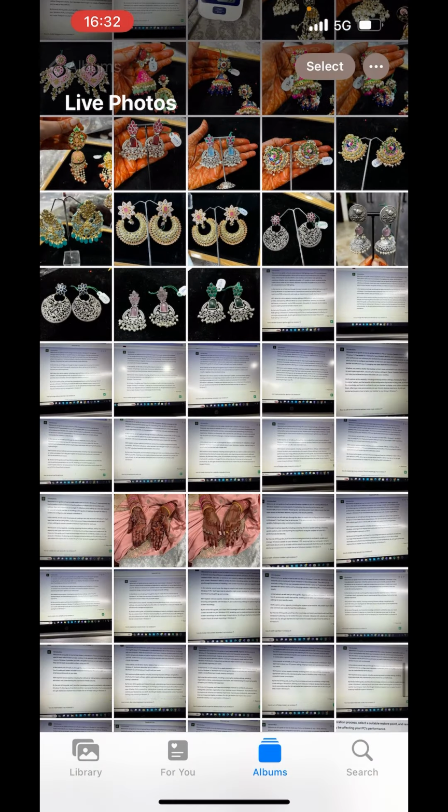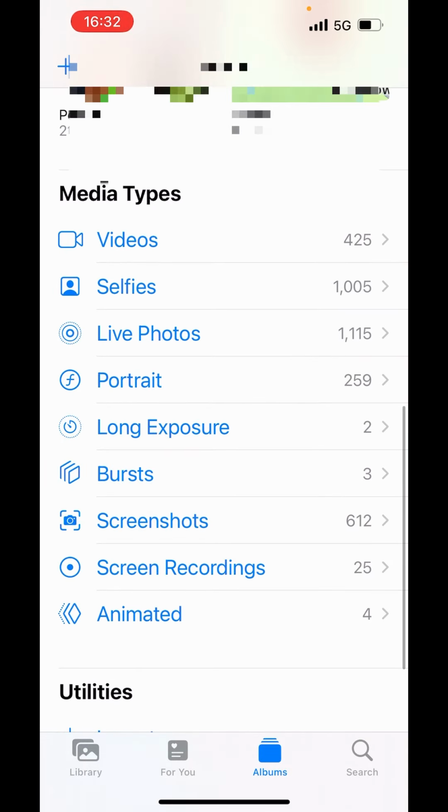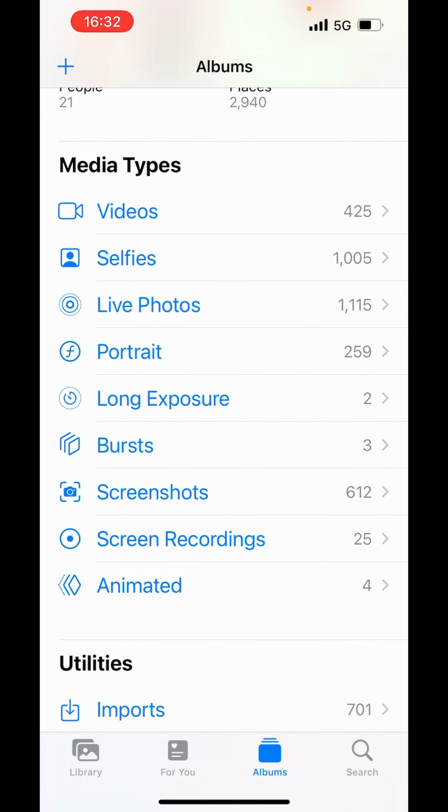So if you go back, and again I'll tell you, you will get your live photos album in the media types. So this is how you can see all your live photos on iPhone.